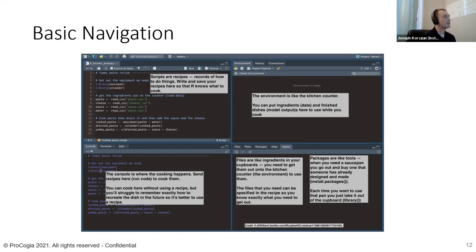Okay, so basic navigation of the RStudio IDE, right? If you have R installed, you should be able to install RStudio. And don't mind the yummy pasta recipe. That's just some paste code that I pulled. Essentially the script will be loaded here, right? You can see we have an R kitchen analogy here.